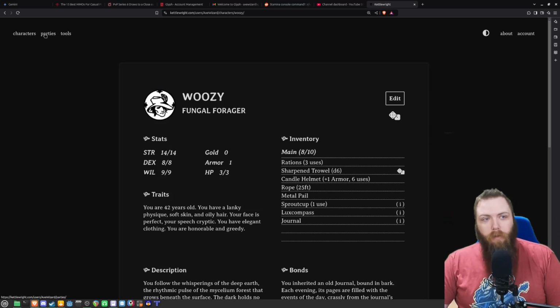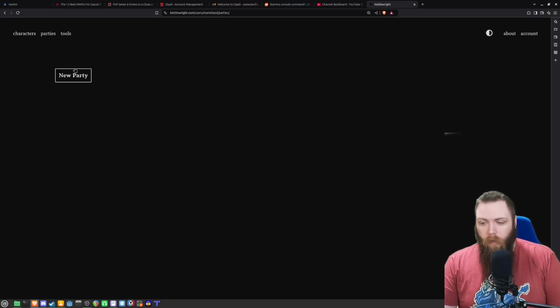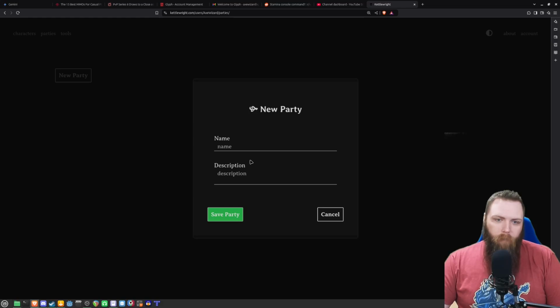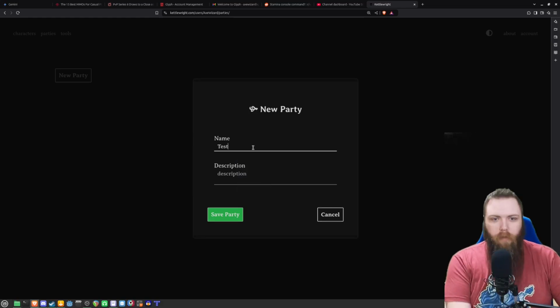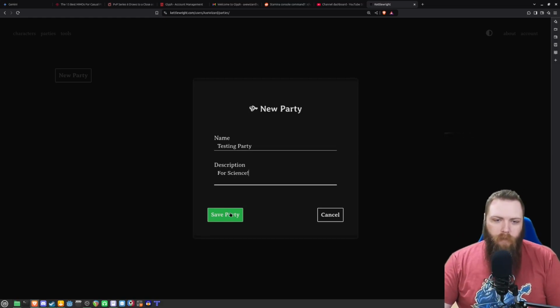So in addition to characters, you can create parties, and you can have multiple characters in parties. So this is also a tool for the warden to be able to track their party and everything. Now, I haven't messed with this yet, so I'm just going to name it testing party. And the description I'm going to put is "for science," right? I'm going to save the party.